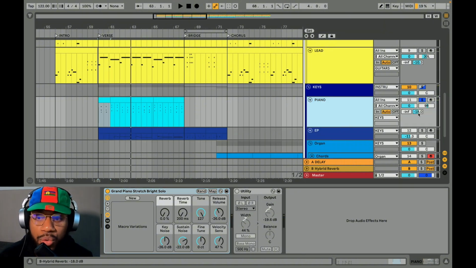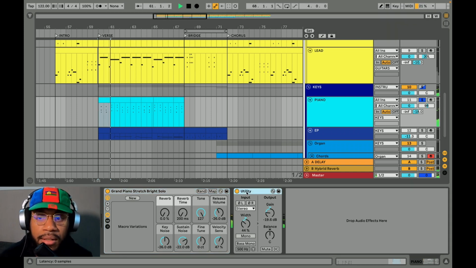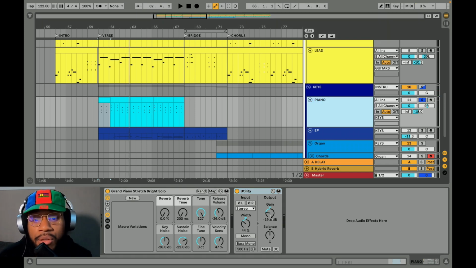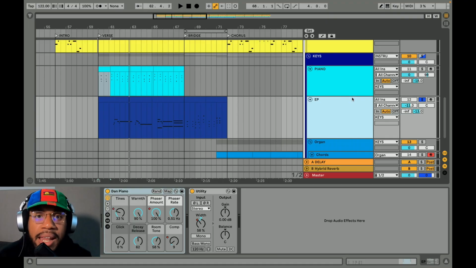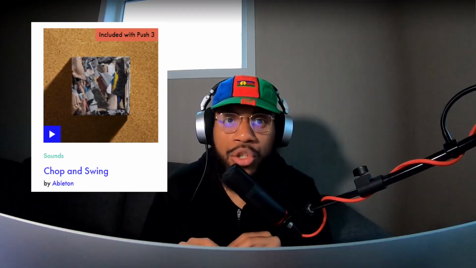I send it to the hybrid reverb. Now with the utility. And I also lowered the gain, the volume, a lot, because it was not really in front in the song, it's really behind. Then after the piano, I have an electric piano, an EP Dan piano from the Chopin Swing pack.